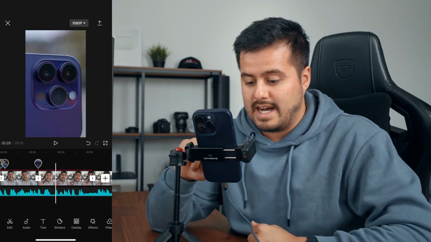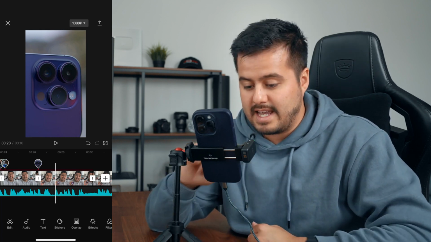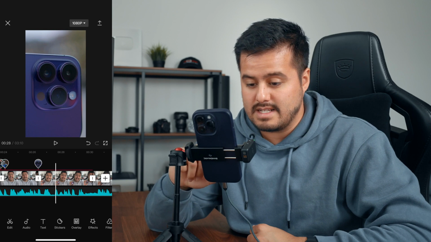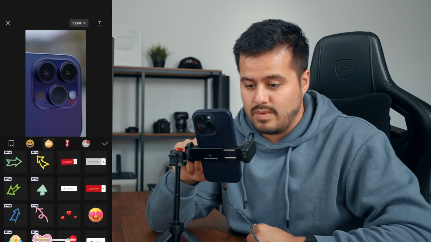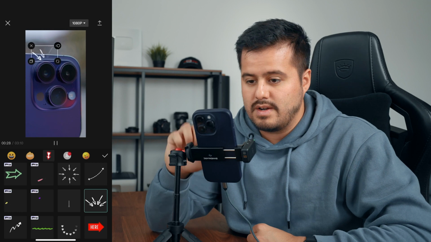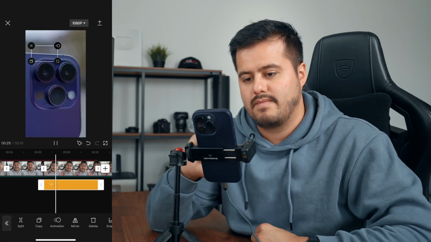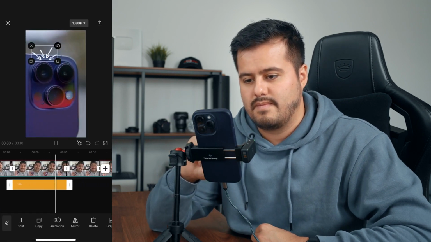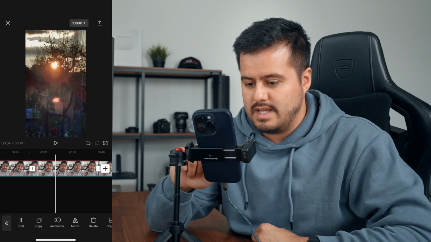The next thing we're gonna do is add some stickers. So I want to highlight the main lens by adding a sticker. And again, CapCut has a lot of stickers available. Go with the arrow, this one over generally here. The iPhone standard lens generally provides the better image quality. And then we're gonna move on to the next clip.